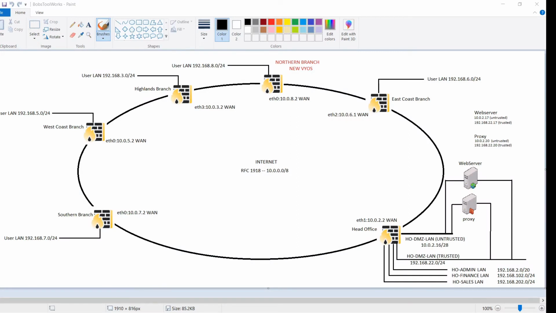So this is the setup for Bob's Toolworks. Basically we're going to be replacing all of Bob's in-house home internet for each of his sites with a VyOS. So he has a head office at the bottom right, a southern branch, a west coast branch, a highlands branch, and an east coast branch. We'll be adding a new branch for him. That's the first request that he asked, was to set up a new VyOS for him on the northern branch. So that's what we'll be doing first.